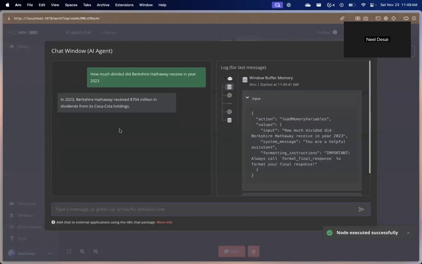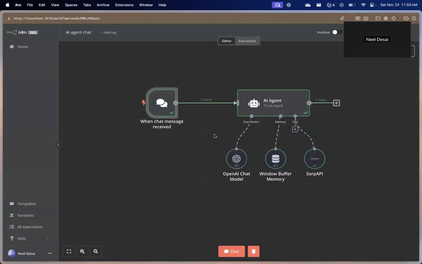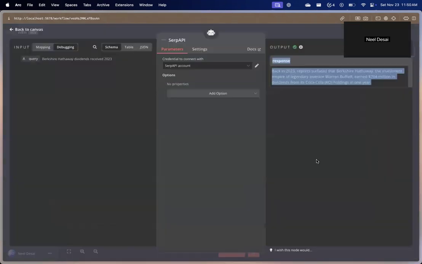Here you can see you have your logs, and this is it received this much dividend from Coca-Cola holding. And here you can see in this run, it invoked everything. It invoked the OpenAI model, the Berkshire, the window buffer, and the SerpAPI. If I click on SerpAPI, you can see this is what it responded. It searched online and this is what it responded.